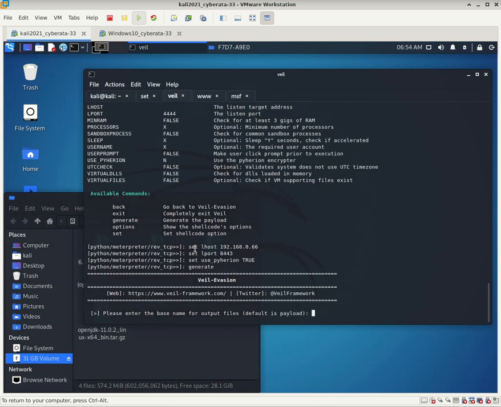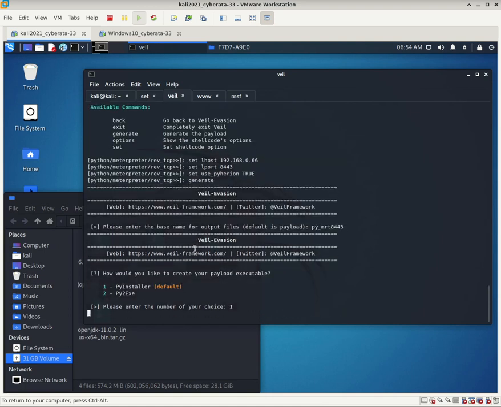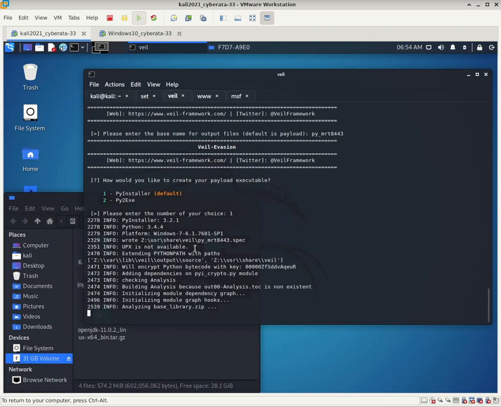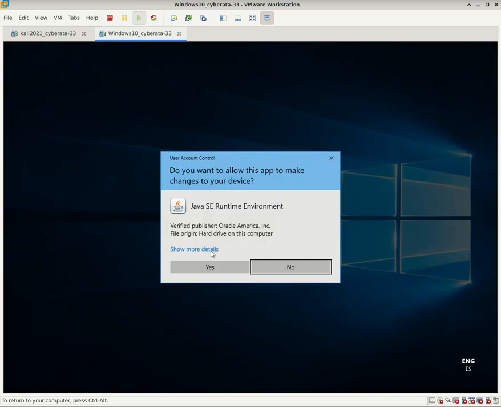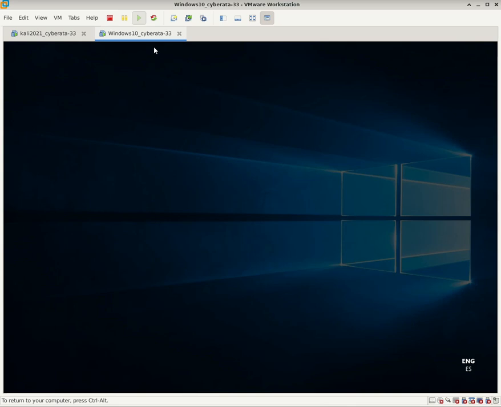This is just a prefix of the payload, so we will use, for instance, Python and then meterpreter reverse TCP 8443. We'll use the PyInstaller. Okay, it's running the Windows 10. Yes, this is prepared. So let me execute it because it takes a while. Yes, do your business.